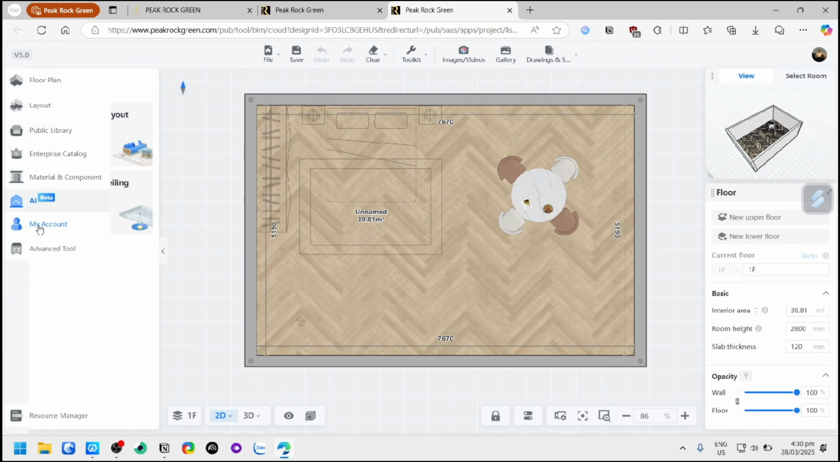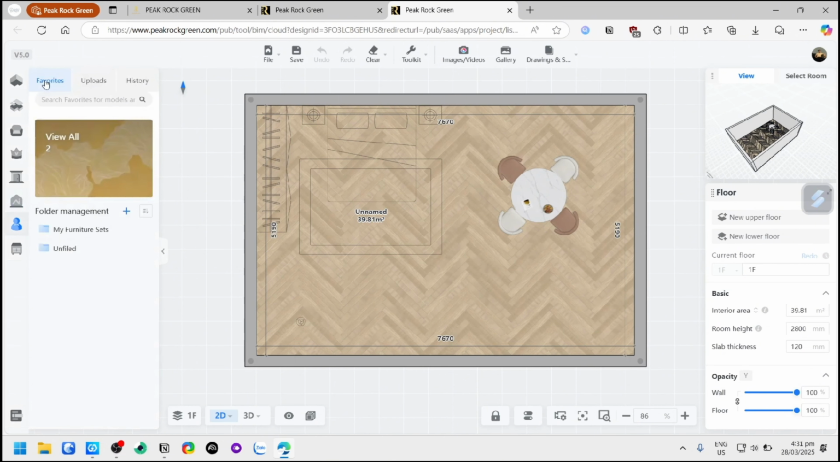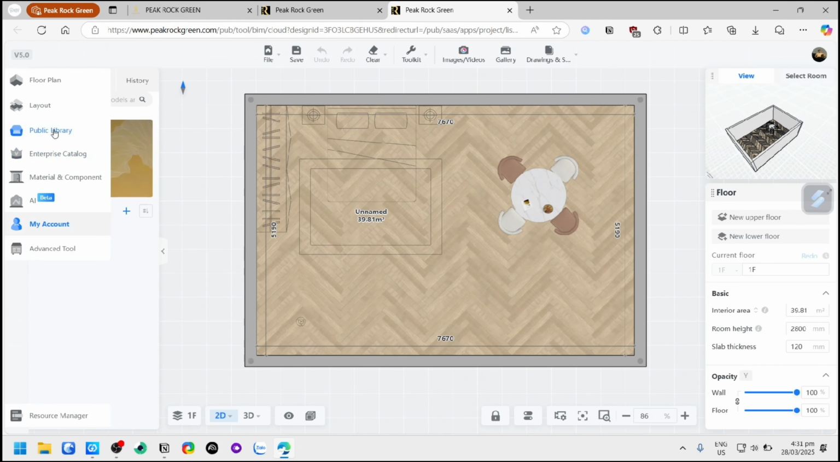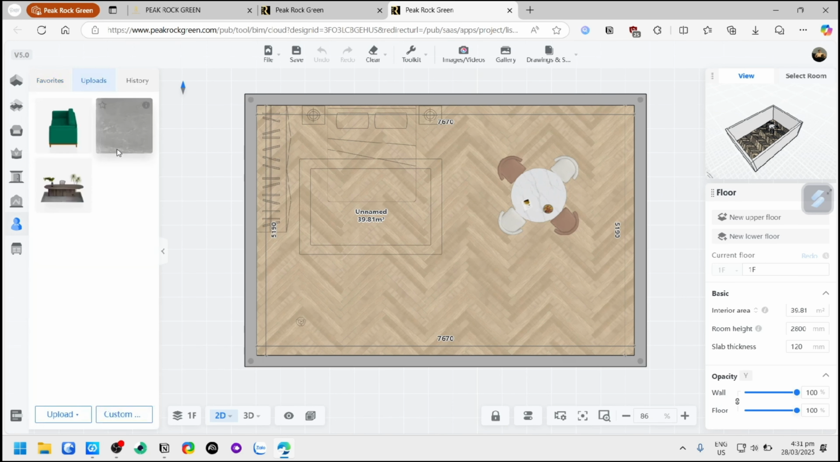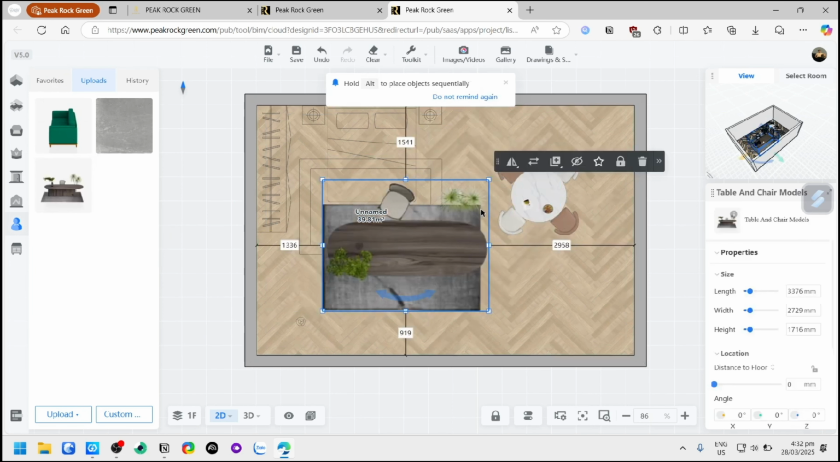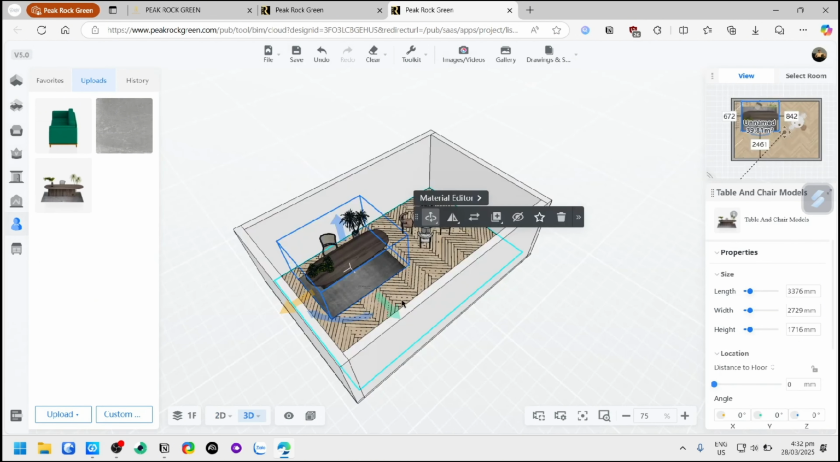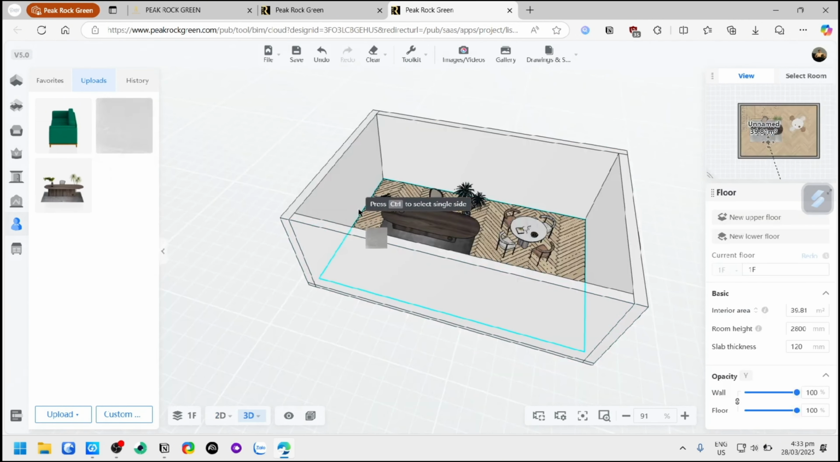Alright, now let's move on to the My Account section. This is where all the furniture items and model samples you've saved from the public library or the enterprise catalog are stored. It keeps everything you've liked neatly organized here. Next to that is the Upload section. This is where you can find all the models or materials you've uploaded yourself. You can simply click on them and add them directly to your project, or apply the materials to your design.